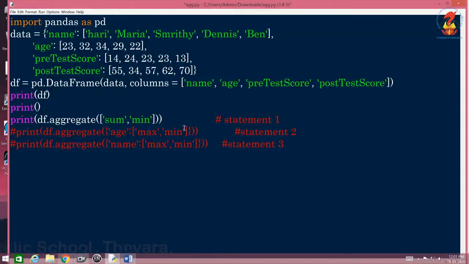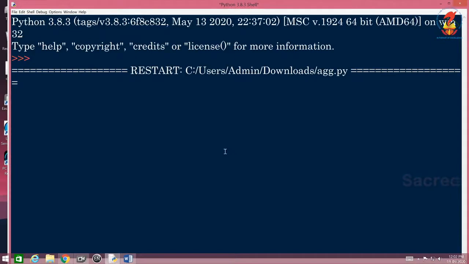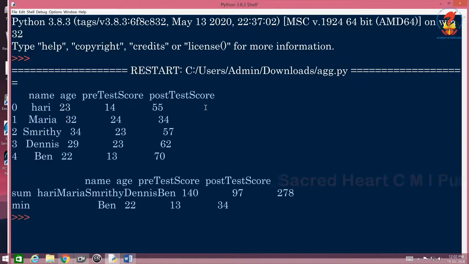Being a mathematical function, it will work with what? Of course with numerical values only, but I have tried with another one also, see name, which you can see later. So let's run the program and see how this works. Okay, so this is the answer.